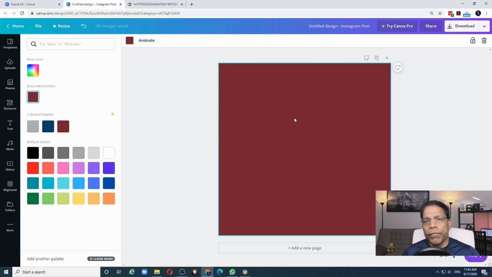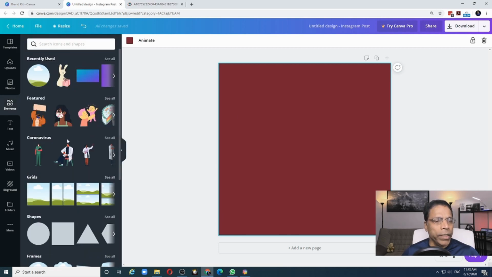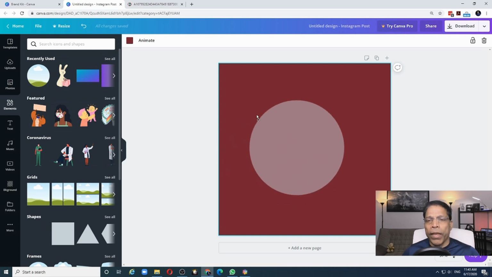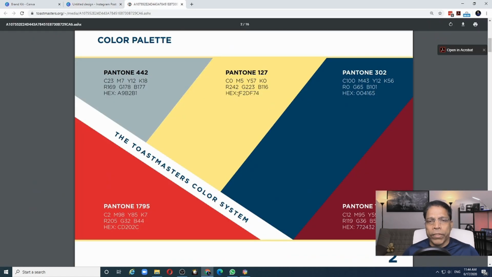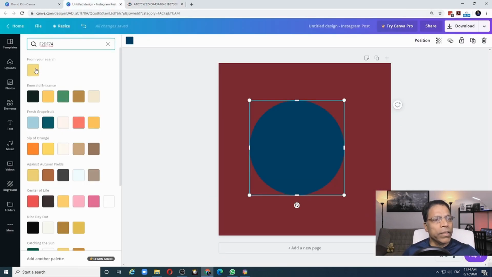If I wanted one of the other colors from the palette, for example, let's say I put a shape and I wanted this to be yellow. In this case, I'll have to find the color of yellow, which is F2DF74, copy it with Ctrl C and paste it. So there you have it.